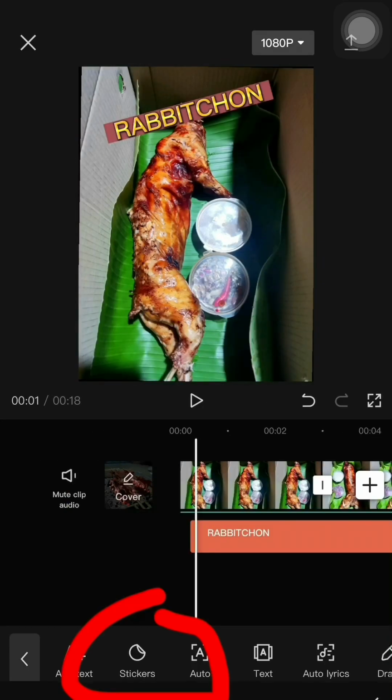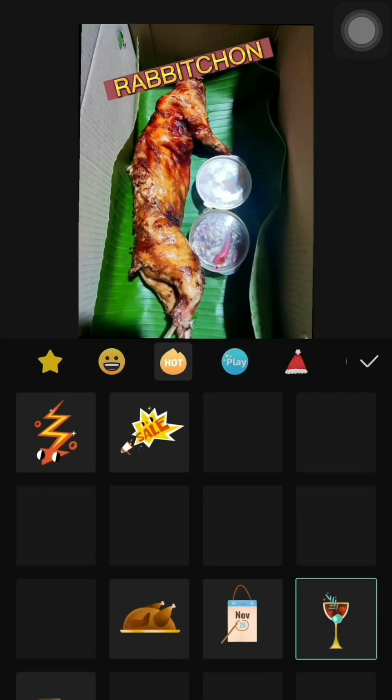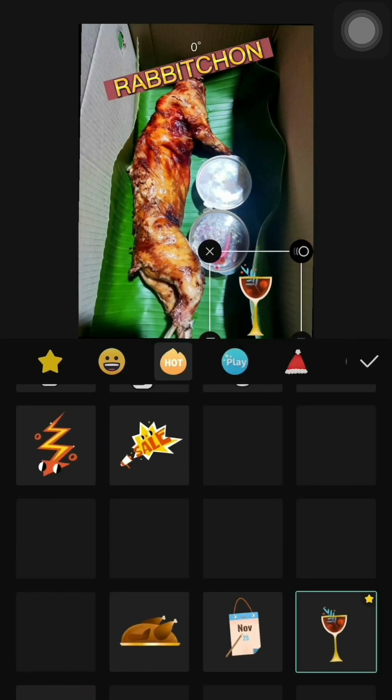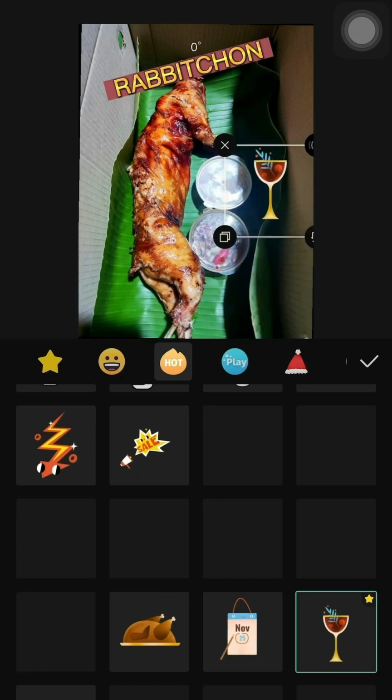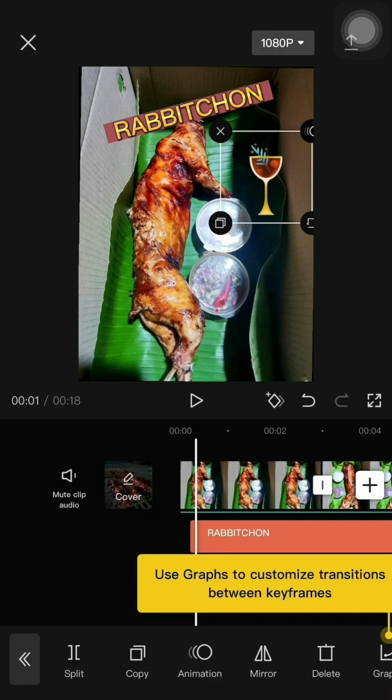Now we can put a sticker by selecting sticker and scrolling and selecting one that is desired. We can put the sticker on a desired place by simply tapping on it and dragging and dropping it.